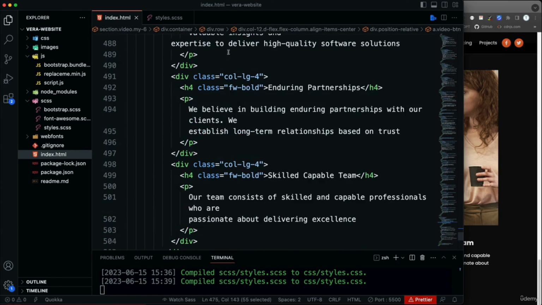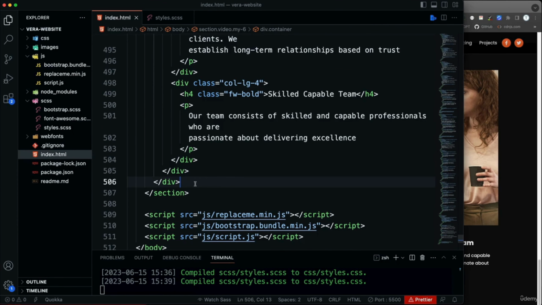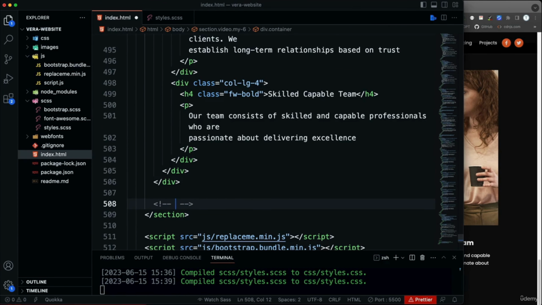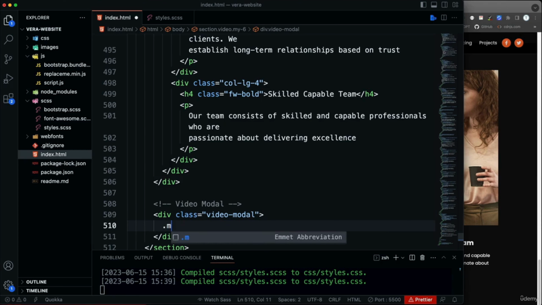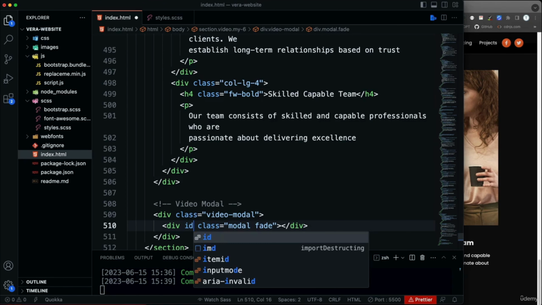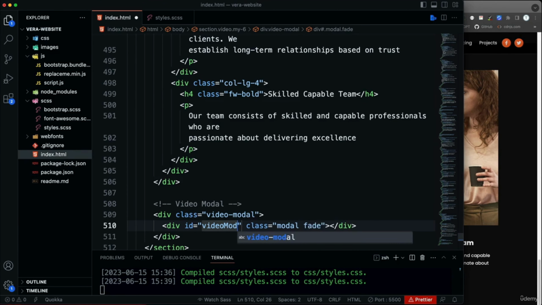So we're going to stay within the video section just after the last div here, and then we'll just say video modal. Okay, and we're going to wrap this in a div with the class of video-modal, and then we have our class of modal. We'll also give it a class of fade, and actually we also want this to have an ID. So let's say ID and set that to video modal like that.